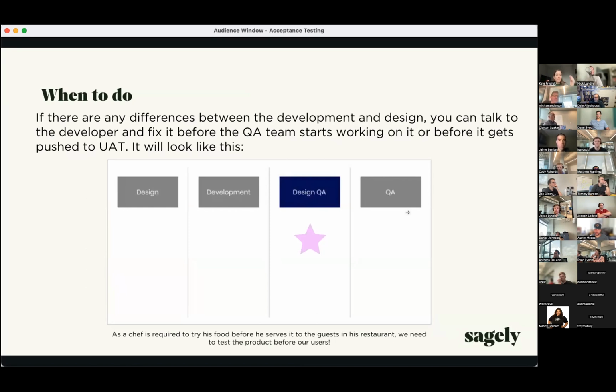However, if the PM and designer want to pair on this together, all the power to them. It doesn't need to be this huge extra manual step. If they want to combine forces and combine acceptance testing with the design review, then that works as well. I like this reference to having a chef. A chef is required to try his food before he serves it to the guests in the restaurant.